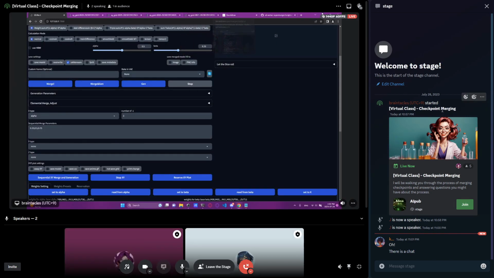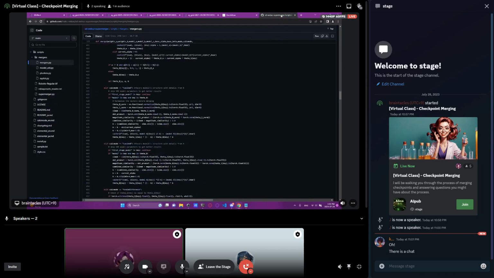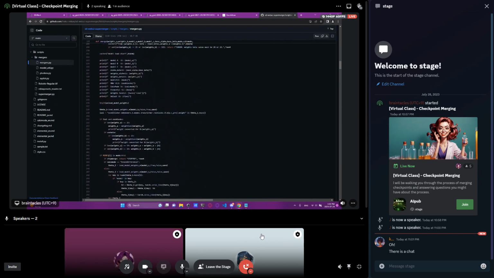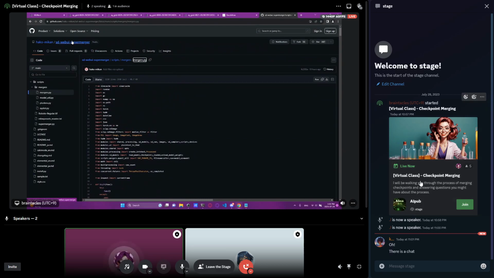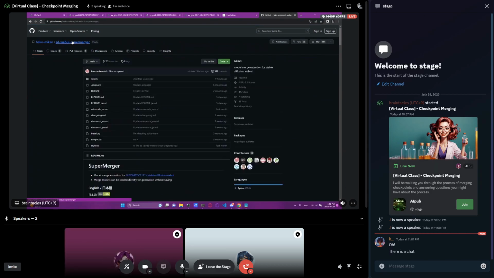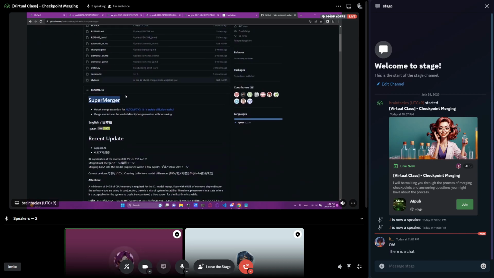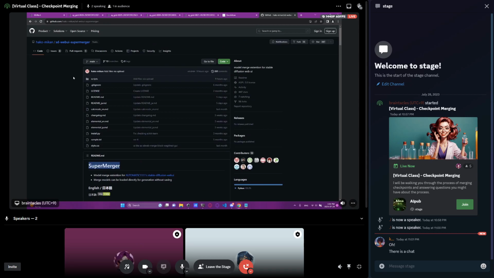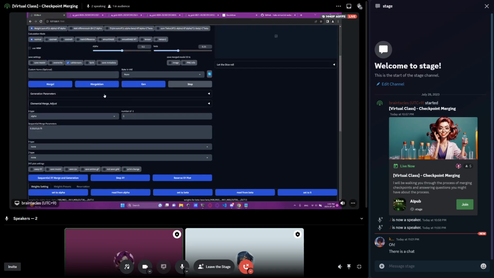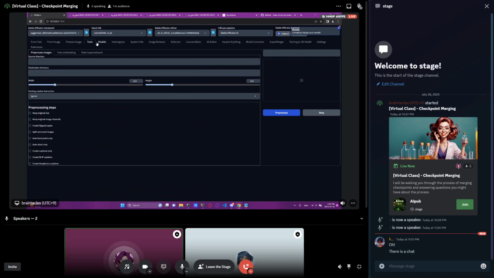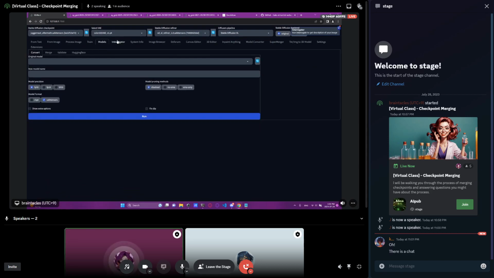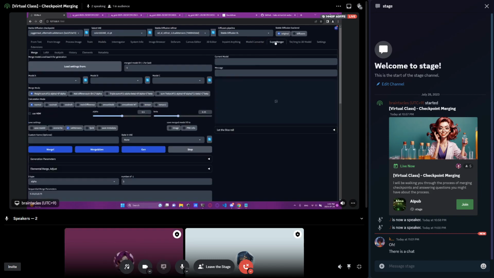All right. So I guess the first thing I should mention is if you want to do any sort of merging in Stable Diffusion, you should probably get the Super Merger extension. I think both of you have it. Stable Diffusion, I think, has an option by default. I forgot. Yeah, I think it's this one, Models, that allows you to merge, but it's not as granular, I guess, as the Super Merger one.